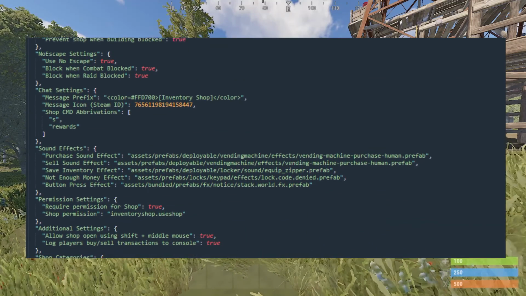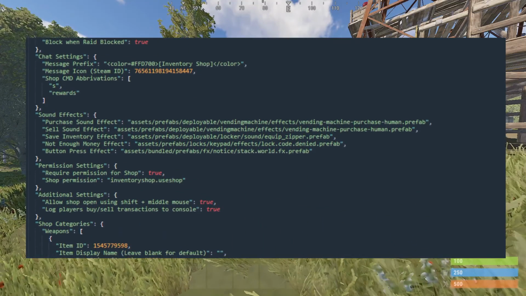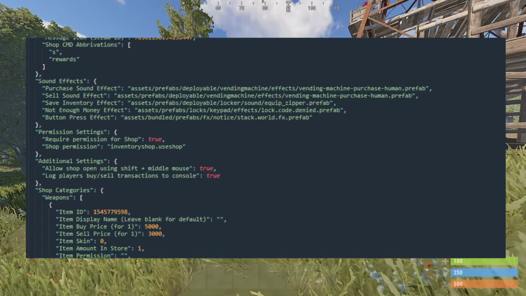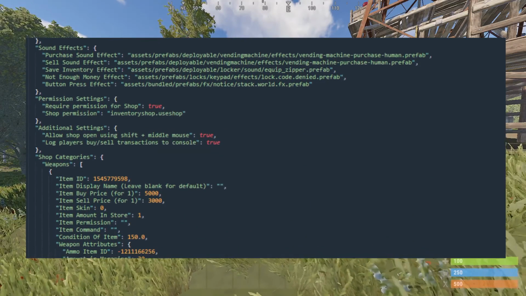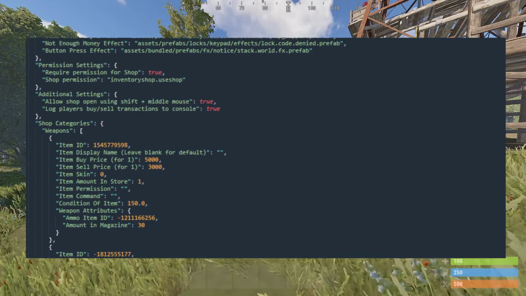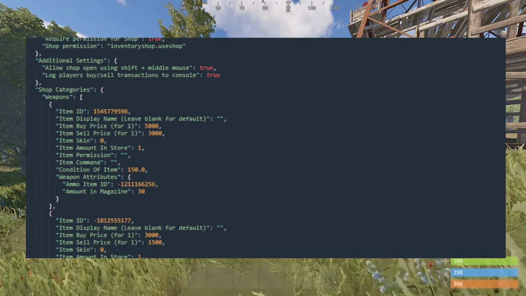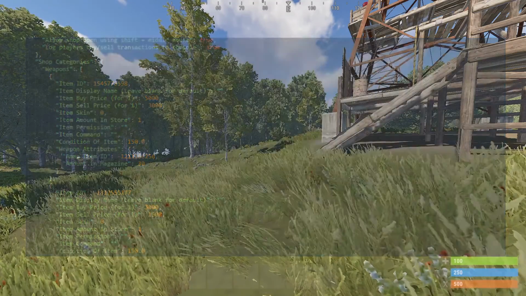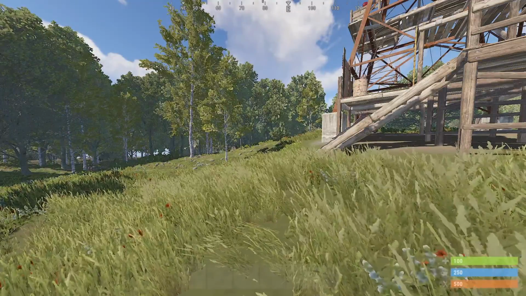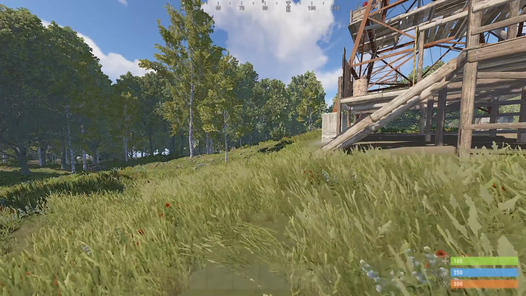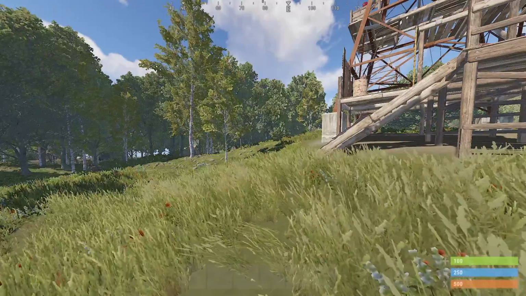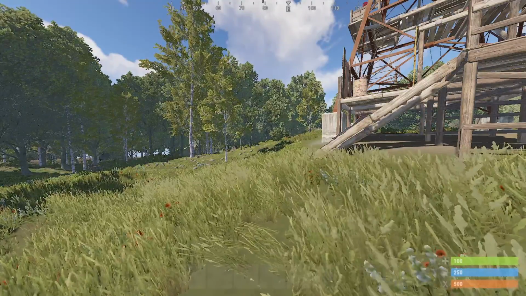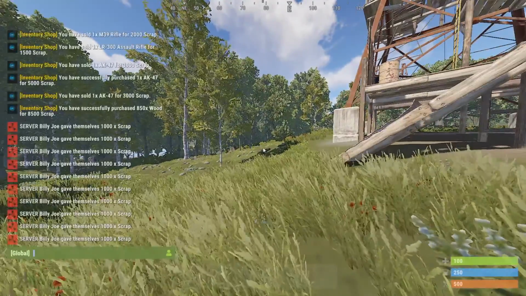There's a bunch of things like sound settings, which are just the effect prefabs, and which economy you want to use. By default it is set as scrap. You can even customize the skin of the economy item, and there's also Server Rewards support, as well as the Economics plugin, as well as NoEscape for you guys that want to block this while being building blocked or raid blocked. So with all that being said, we'll just go ahead and show off the plugin now.